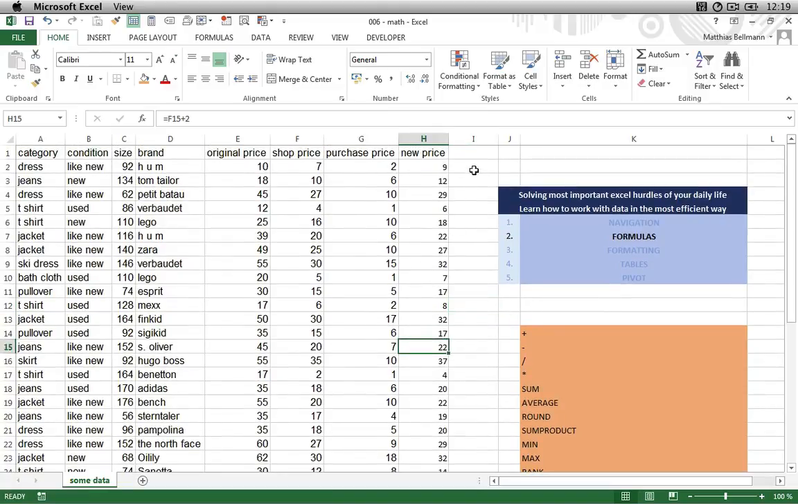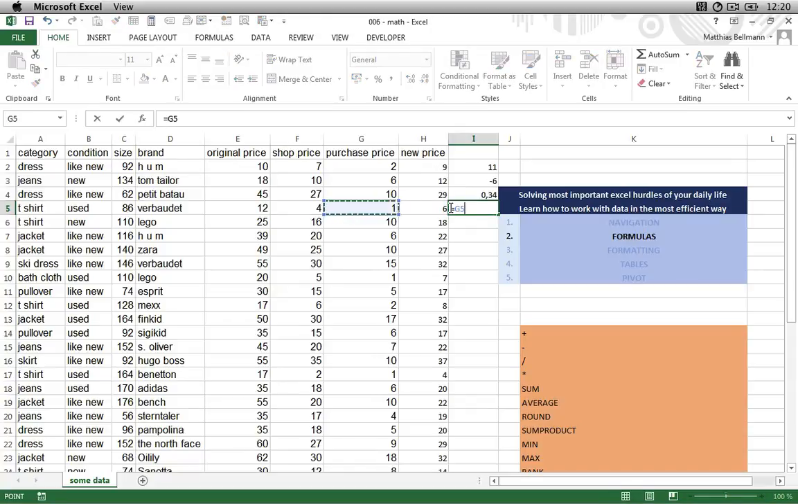Plus is actually the simplest. Don't even have to show that. For example, this plus this is 11. Yeah, so 2 plus 9 is 11. Minus: 6 minus 12 is minus 6. Divide: 10 divided by 29. Here, maybe in terms of formatting, go for maybe double digit. Multiply, that's it.